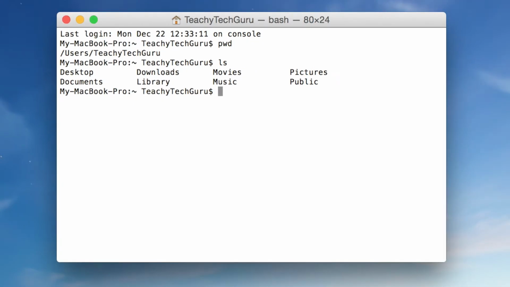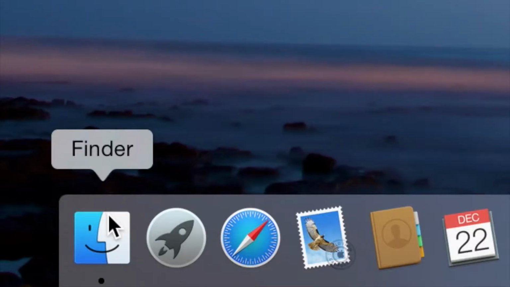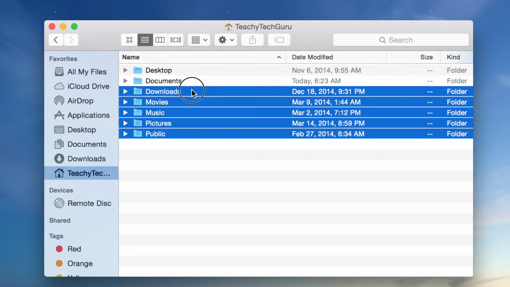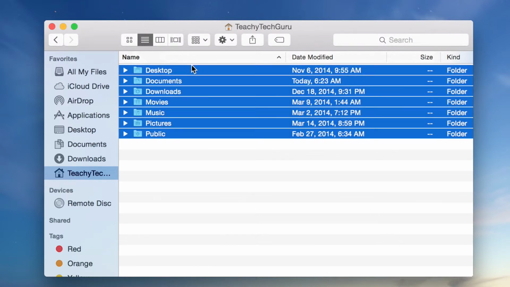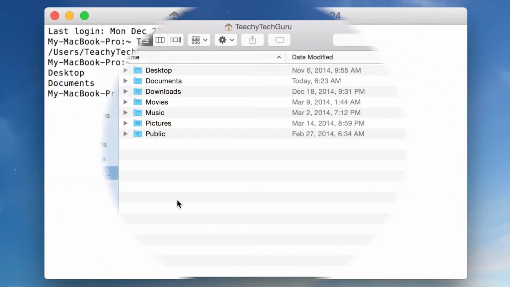So now this is what it would look like if you were to use your GUI. So in your GUI, it would look like this. As if we were going to Finder, we're going to be clicking on my folder, and as you saw in the terminal, desktop, documents, downloads, movies, music, pictures, and public, those were the folders that were listed.